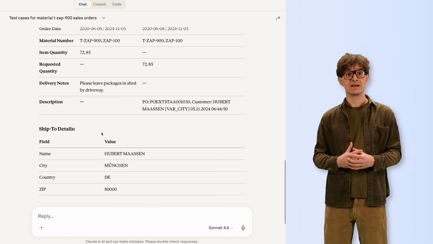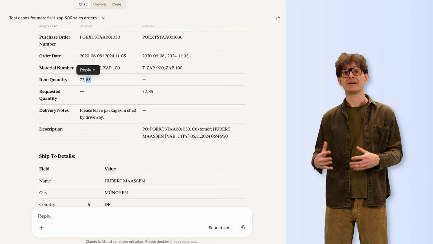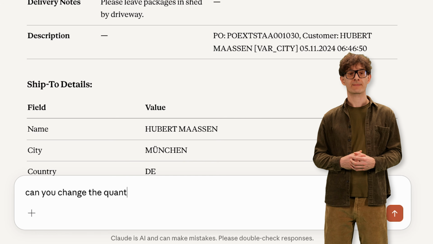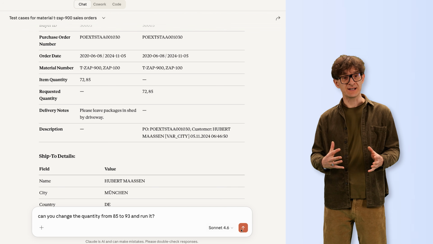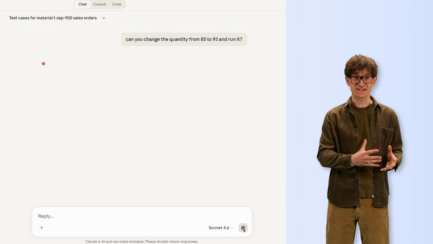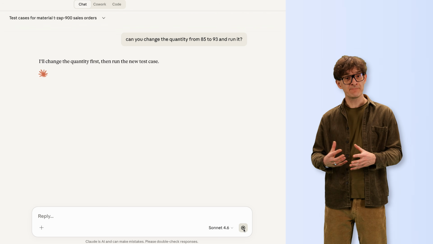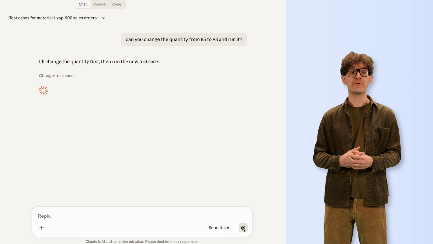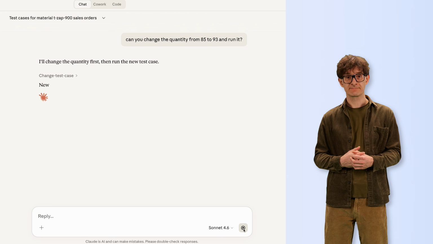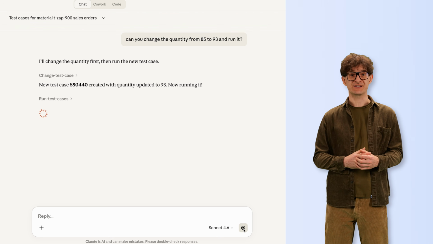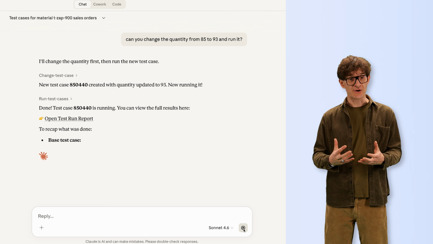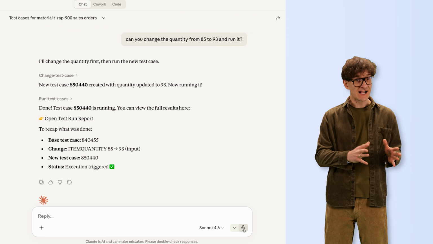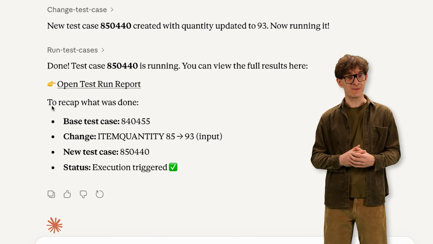So in this case, let's change the quantity and run it. What the system will do right now is to execute the test cases and simulate them as if they were coming from a real external system. It injects the messages into the integration platform, and the business document, in this case a sales order, is created automatically.